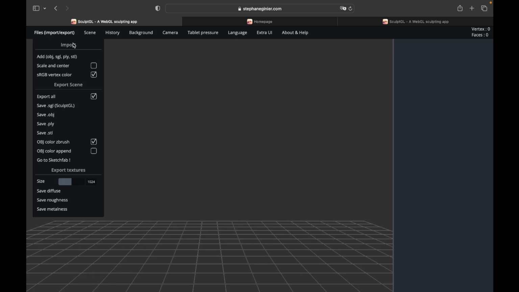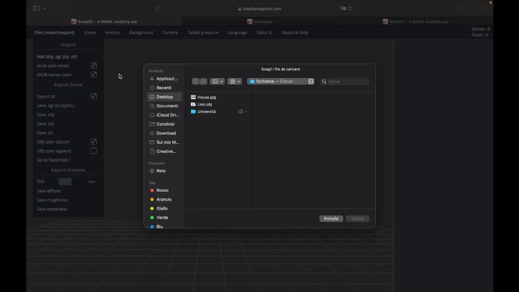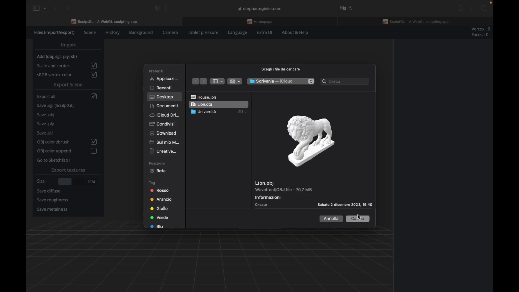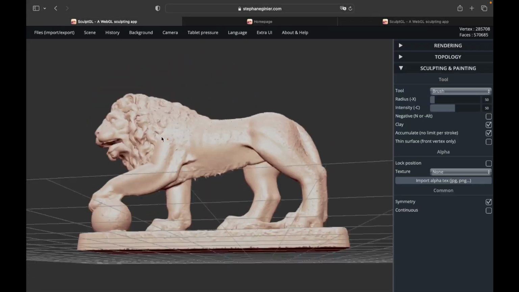Let's take an example. I download a file in OBJ format from the Sketchfab site, which we will import into the SCULPTGL program. In the import section, we have two options like scale and center and sRGB vertex color. If we want to scale and center the object that we want to import in the program, let's make a tick in this area. Now we go to add, select the file that we want to import in the program, and click upload. And this is the result we get.